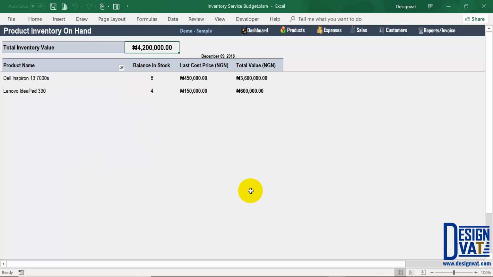And this is dynamic. So if I make a sale, this will automatically reduce. If I restock, this will automatically increase. So at any point in time, I can print this out, maybe at the end of every month, so that I know the closing balance at the end of the month, and the monetary value.